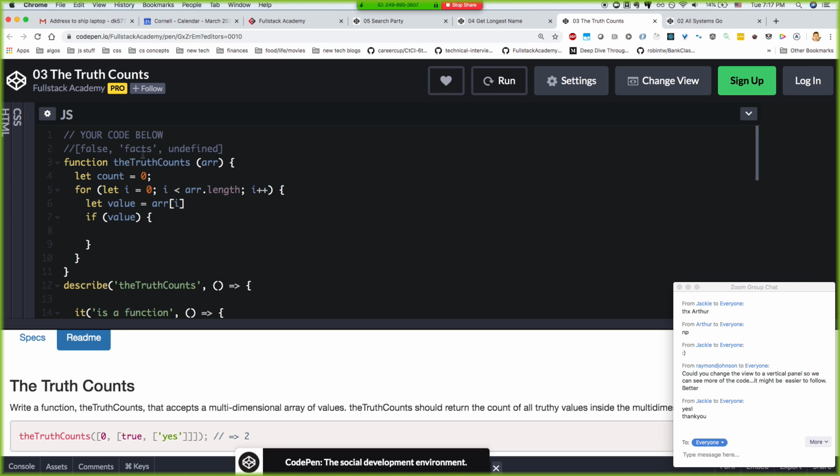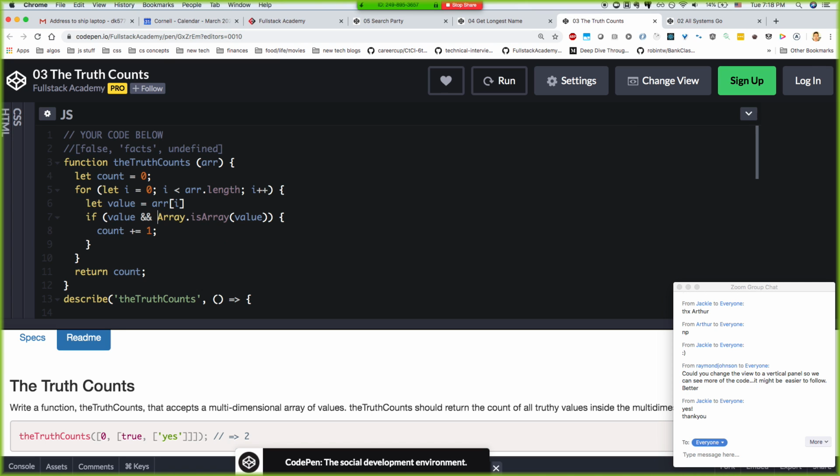So if value, meaning this will just be converted to a truthy value since it's a string, then we'll just do count plus equals 1, and then we'll just return count right here. So I'm just going to cover all my bases, and I'll say if type of value does not equal Array.isArray(value), it's not an array, because an array, I think, is going to be truthy, so it'll mess things up.